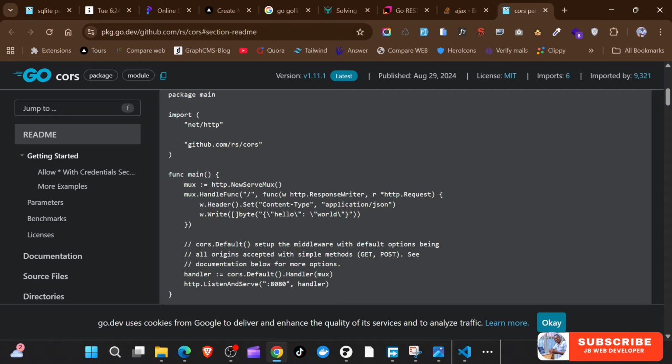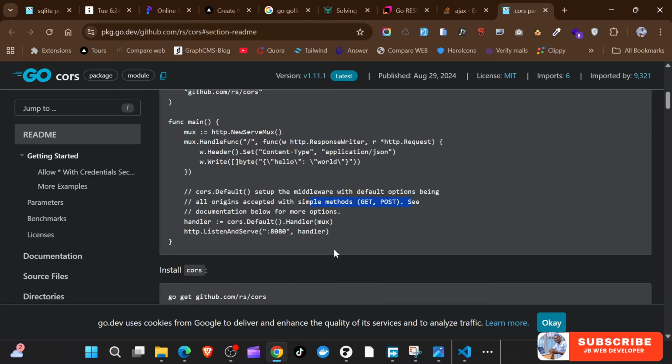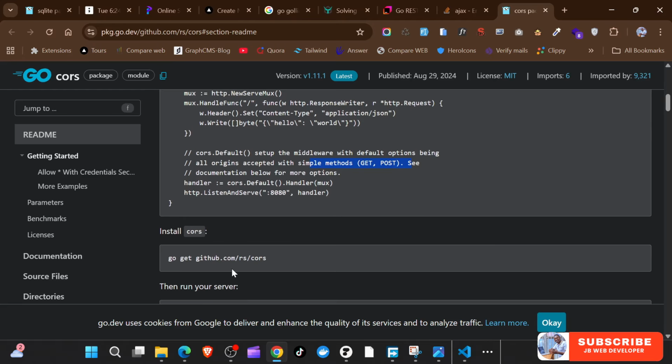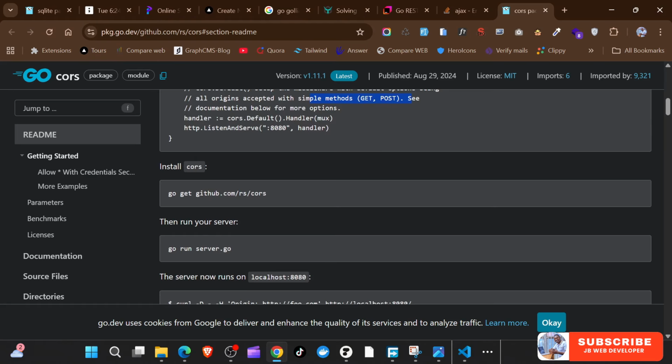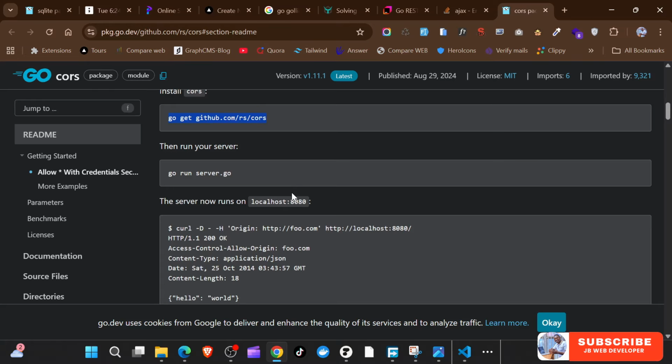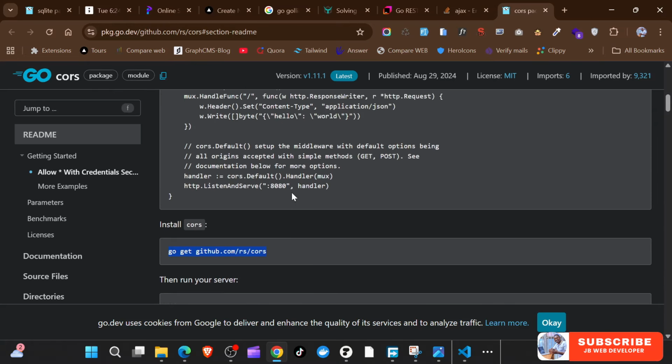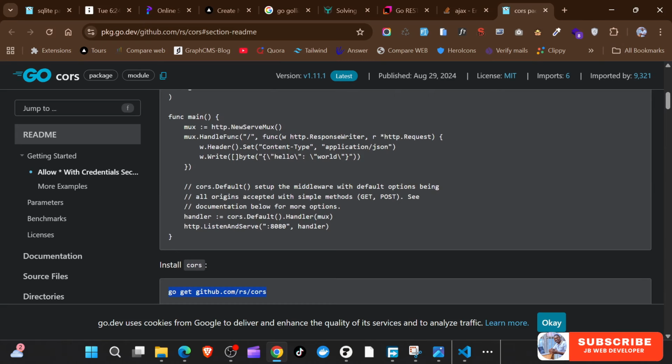Allow origins accepted with simple methods, GET, POST. See the documentation. So in other words, you need to install this rs/cors. So the only thing you do is simply do this.